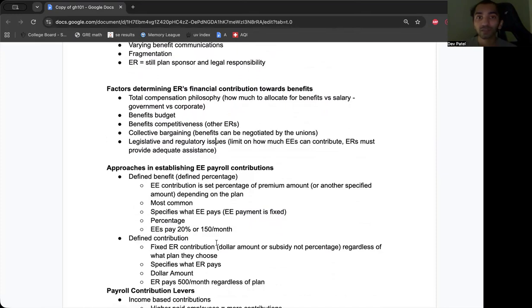Defined benefit is when the ER makes a statement or a rule regarding the amount of contribution that the EE has to deliver. So it's a set percentage of the premium amount. It's set by the ER that determines the contribution of the EE. And this is typically the most common. We also have defined contribution, which is a fixed ER contribution. The ER says this is the fixed amount. It's typically a dollar amount or a subsidy, not a percentage, and this is regardless of whatever plan they choose.